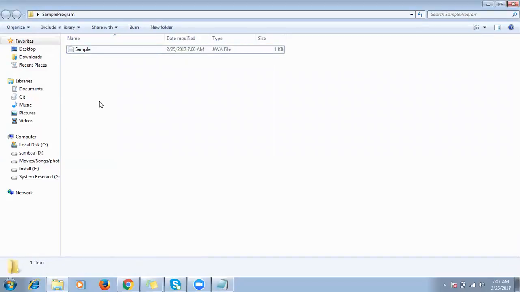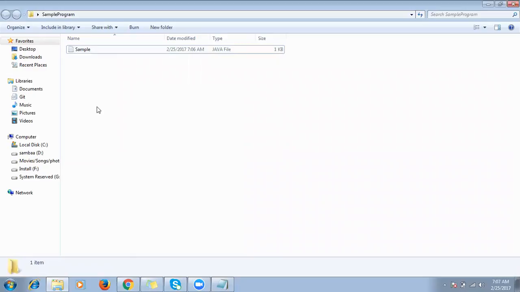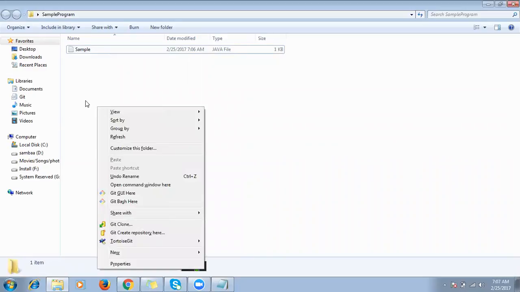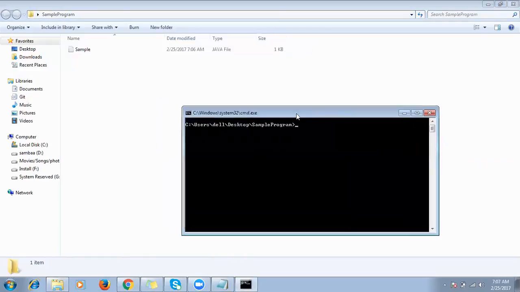Now I want to open a command window from this location. Because we already set up Java home and path, you can open a command window from anywhere and use the javac and java commands. So I hold Shift, right-click, and you will get this menu. Select Open command window here, and the command window opens from this location.